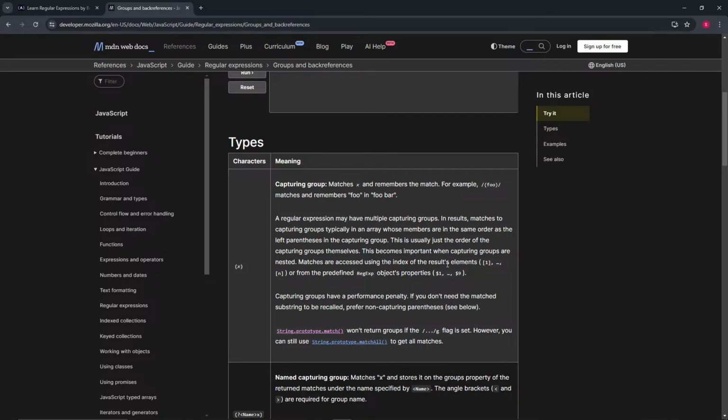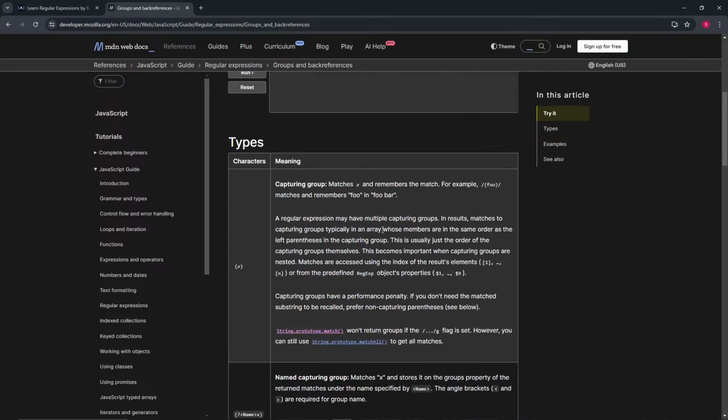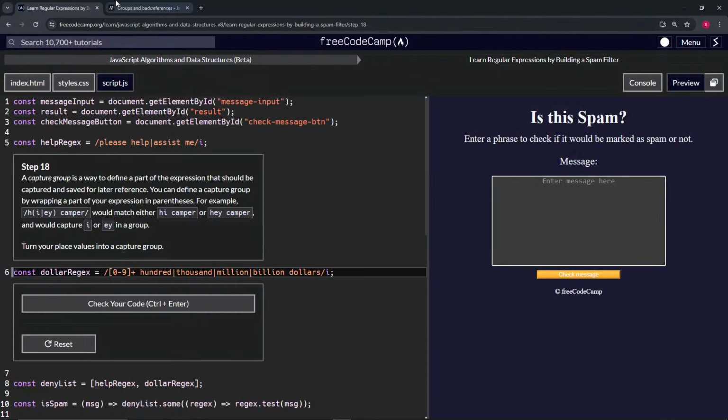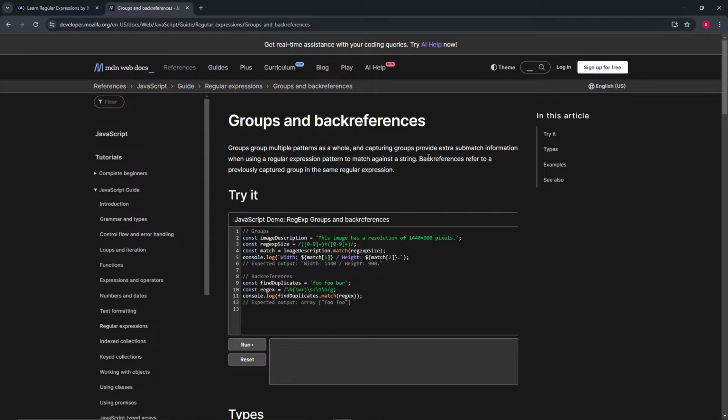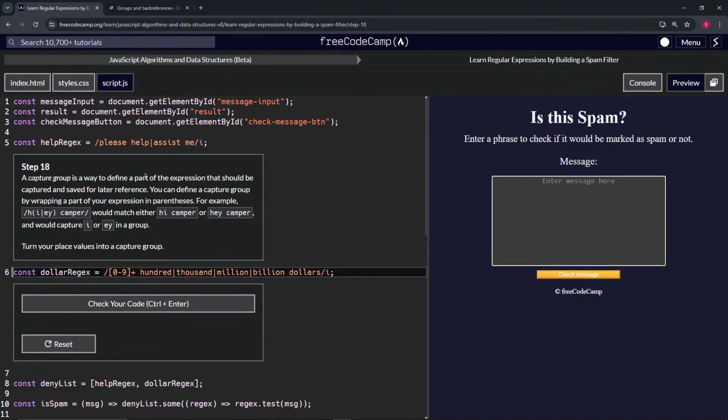And I'm just showing you this stuff because who knows when you need to look this stuff up, and you don't want to just go say, oh, it was on step 18 of freeCodeCamp, right? So here's the stuff right here. Anyway, so we're going to turn our place values into a capture group.